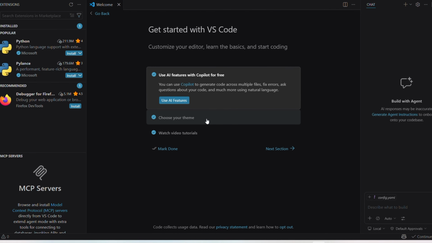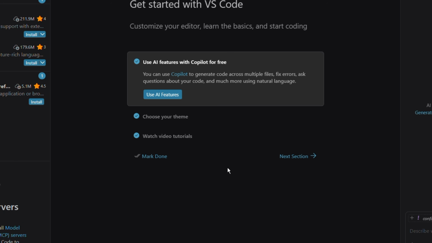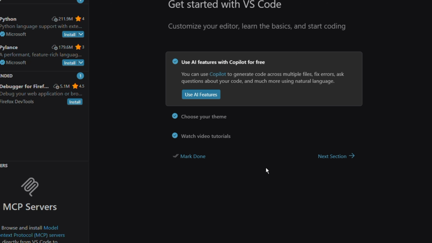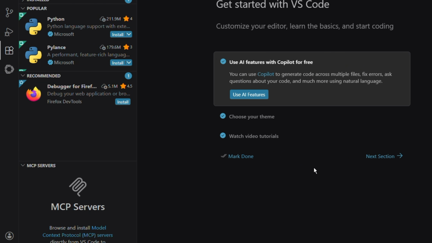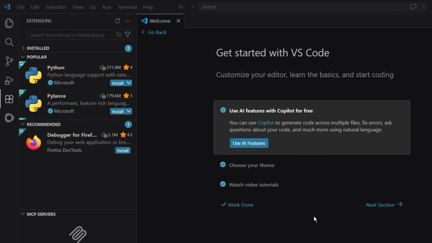Hey everyone, in today's video, I'm going to show you how to connect DeepSeek API to VS Code. So if you want to use DeepSeek AI directly inside VS Code for coding, debugging, and automation, I'll show you how to do it step by step so you can start using AI right inside your editor.